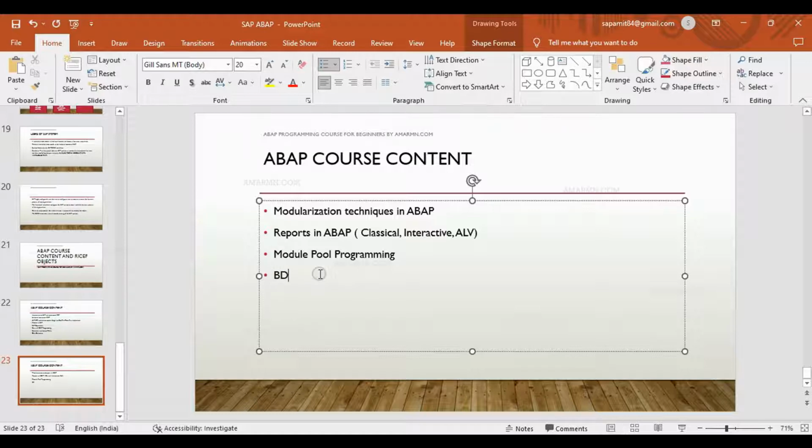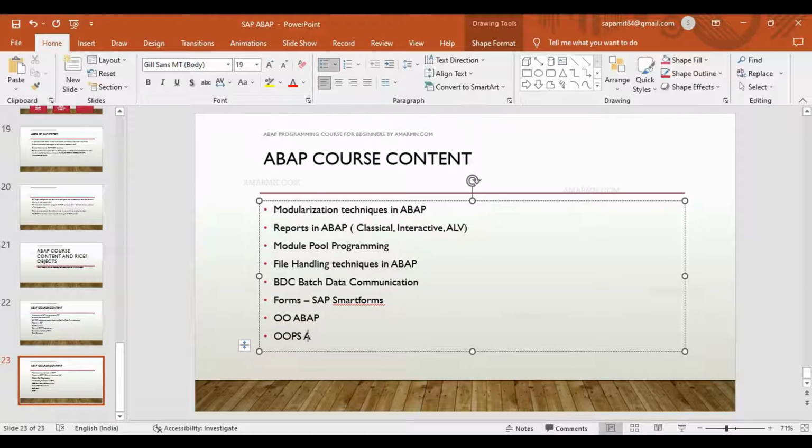Then we will discuss BDC, which stands for batch data communication. Before discussing BDC, we will also discuss file handling techniques in ABAP. After BDC, we will discuss forms in ABAP, SAP Smart Forms. Then we will discuss OOPS or object-oriented ABAP, and another topic related to OOPS is OOPS ALV.